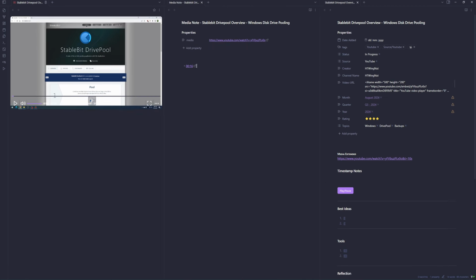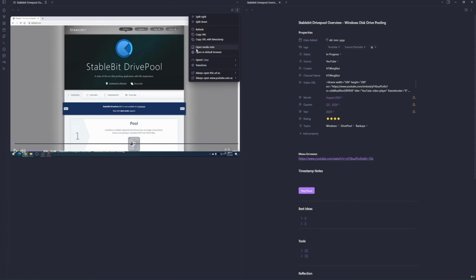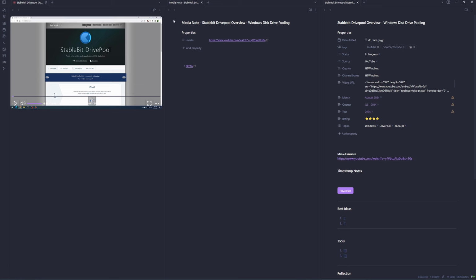It places it over here in this media note, which is not where I want it. This is something I don't like about this plugin: if we close this, it has this little media note that it creates here with our timestamp. But what if you want to enter it in your template here?